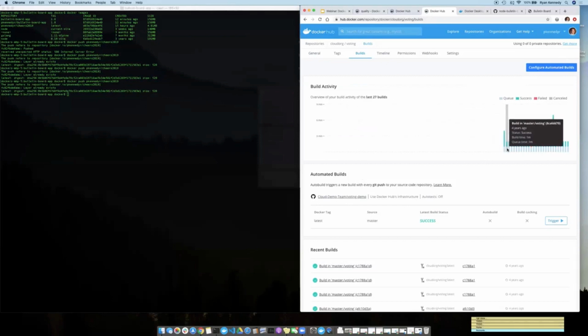So what you see here is a list of all of the builds that have been executed over the course of time for this particular repo, and it provides a nice summary view, a color-coded bar chart of the queue time, which is denoted here in gray, whether it was successful in green, if it failed in red, and really how long the build actually took to execute.